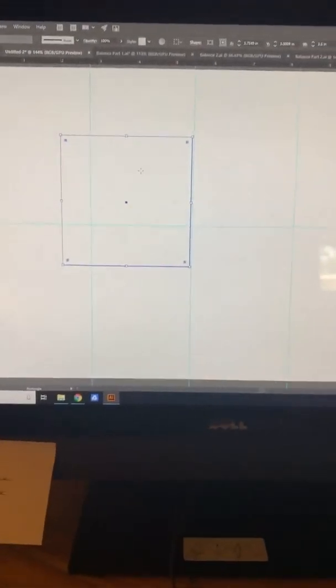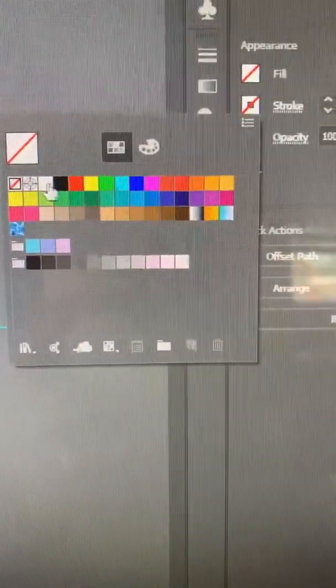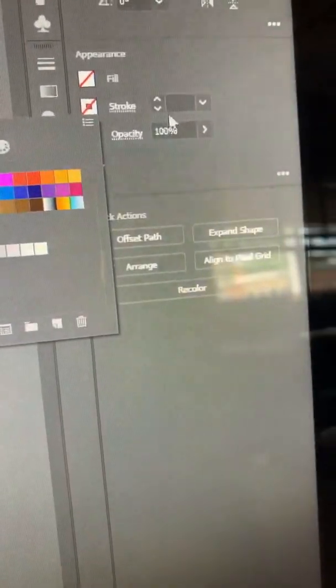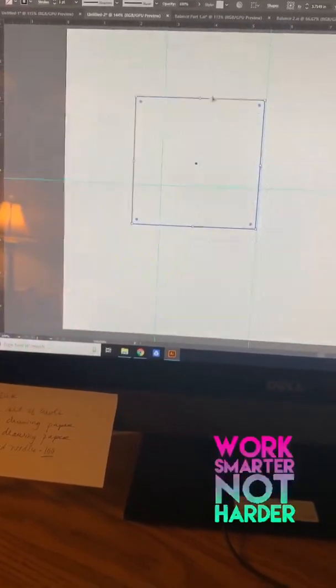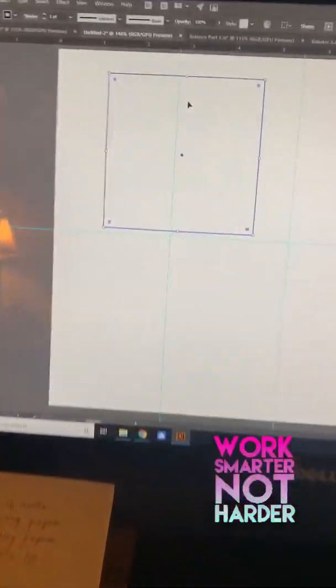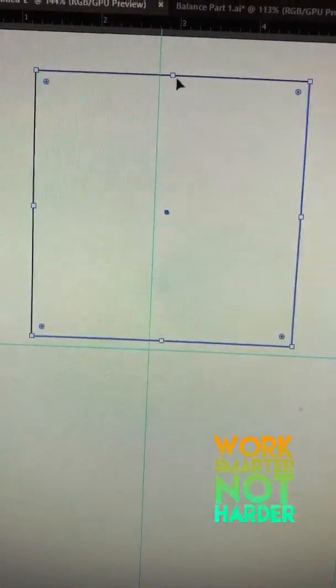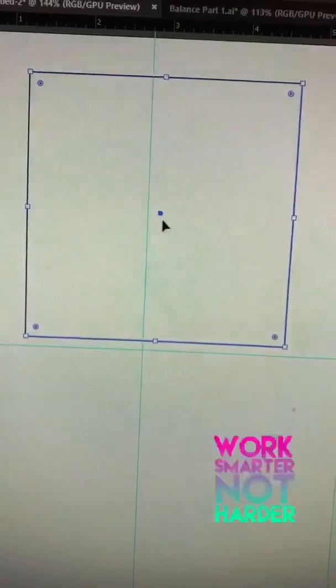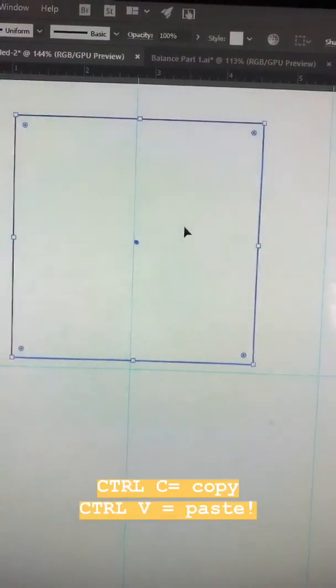Before I go any further, I'm going to make sure that my square has a stroke, and it doesn't. So I'm going to make it black, and I'm going to make sure the thickness is 1 point. Perfect. So now I'm going to move it up into the left quadrant. This guideline should be bisecting the square. So the center of that square is right here. So I'm going to use the arrow keys on my keyboard to line it up.